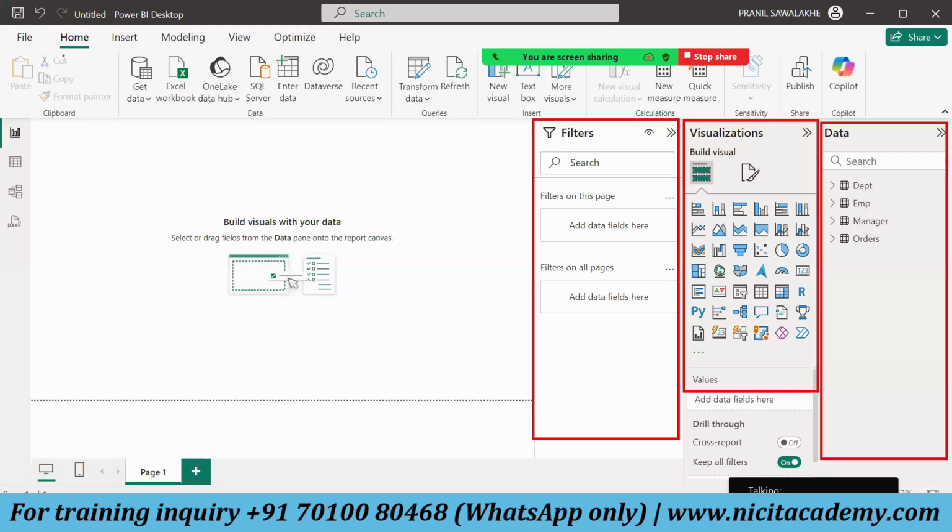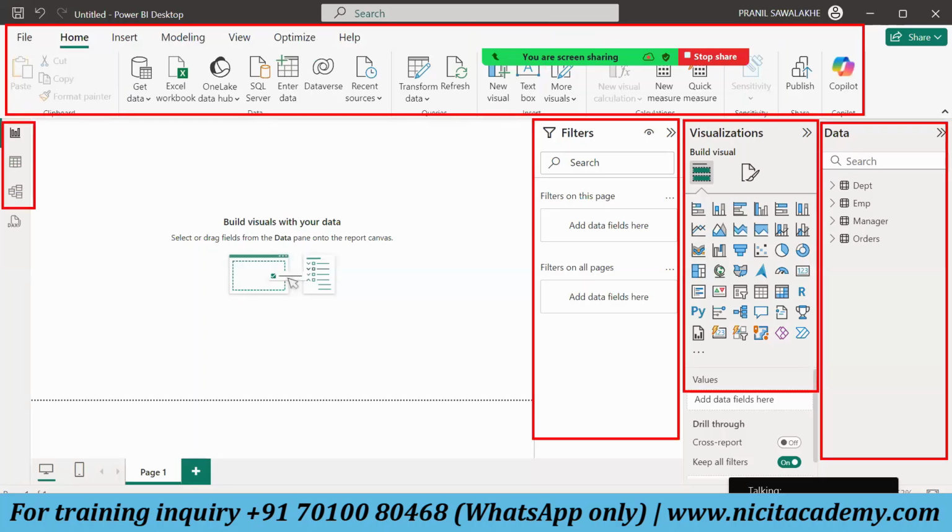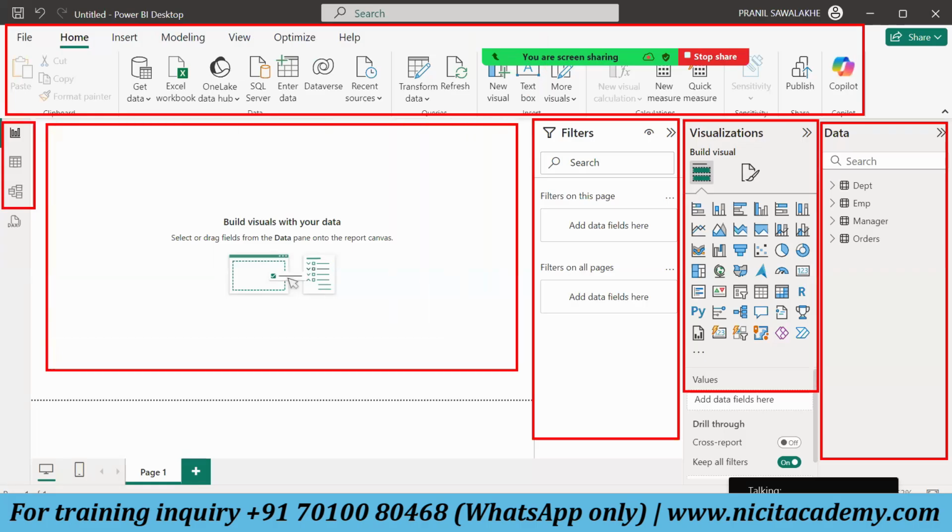After that, this particular thing is called the ribbon. This UI part is called the ribbon. Here we get multiple views, guys. And after that, here we get the report canvas. And these are the pages section, guys. Here we have got the pages section.